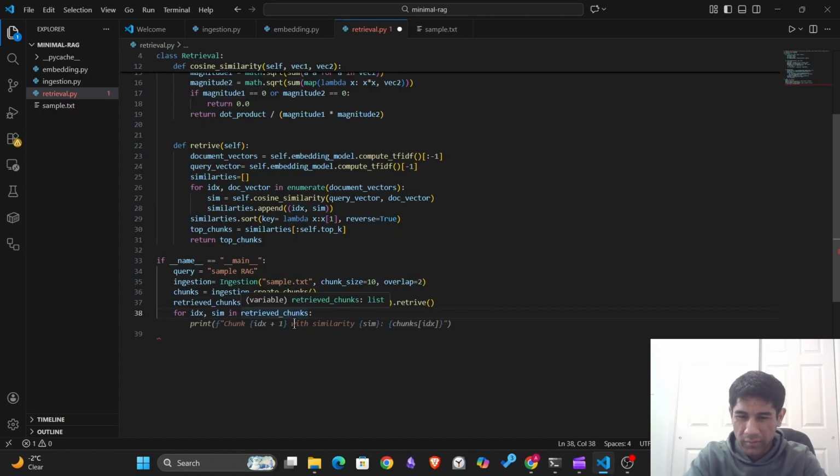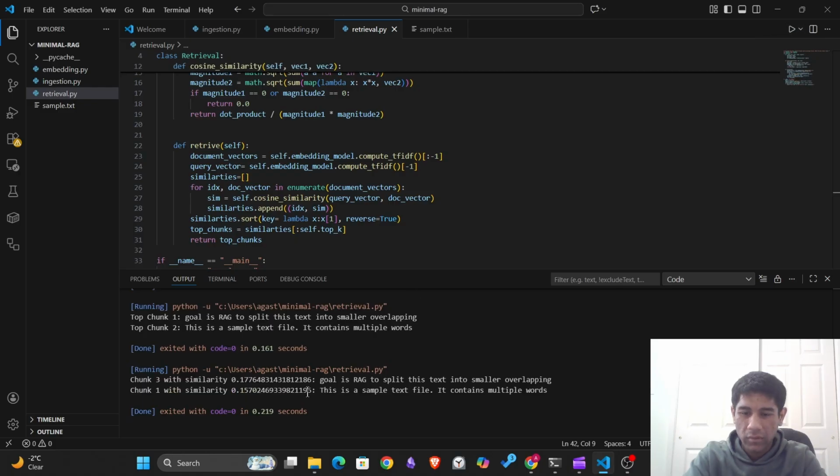And for index, similarity in retrieved chunks, what does this return? This returns a list of top k chunks, and in this list we are printing the chunk. Great. Nice. Oh, see, rag and sample.